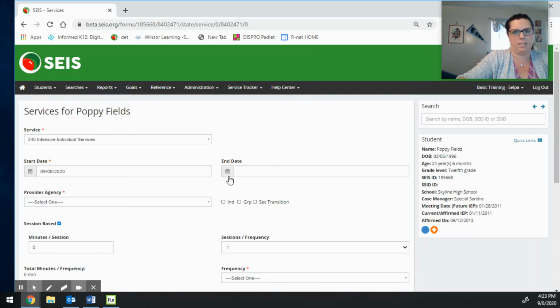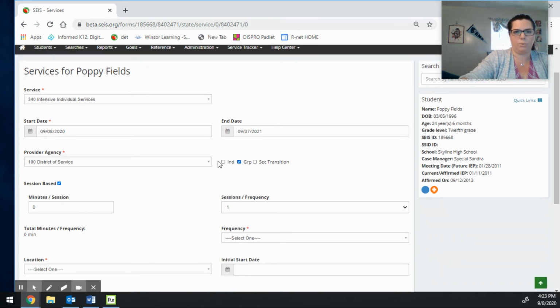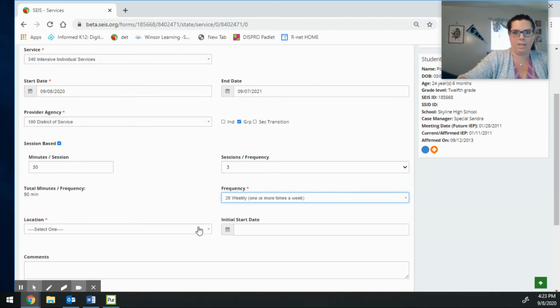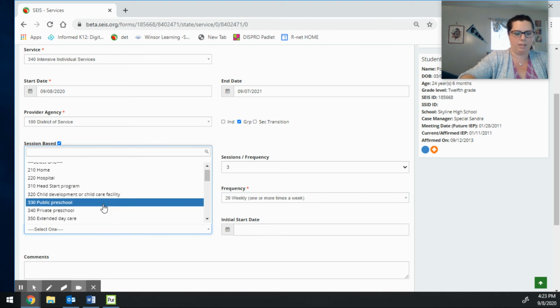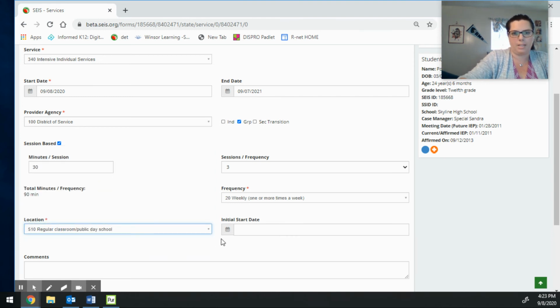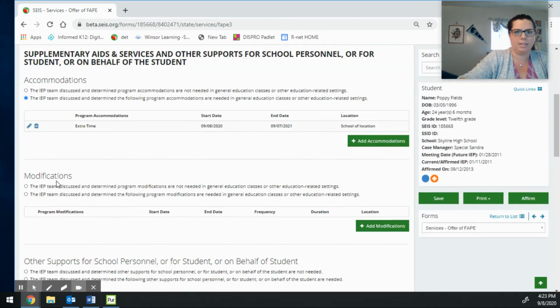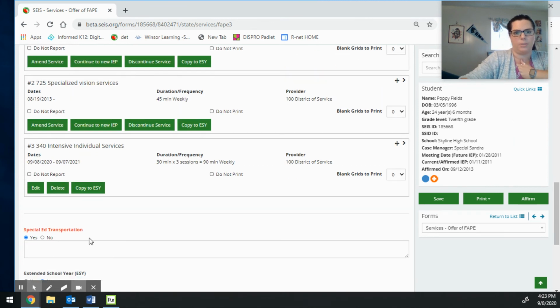Let's say I want to add it starting today and then ending 1 day before a year from now. And the agency is the district of service. They're going to have intensive individual services in a group, and it's going to be session based. So 30 minutes, let's say 3 times weekly. In the regular classroom, public day school, and then the start date, and then save. And when we go back, that service is now listed on the student's IEP.